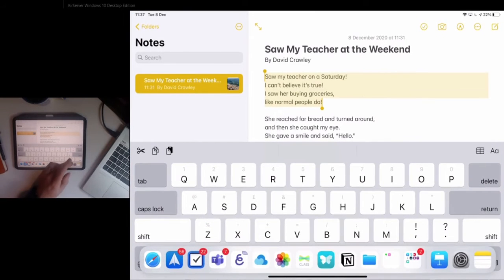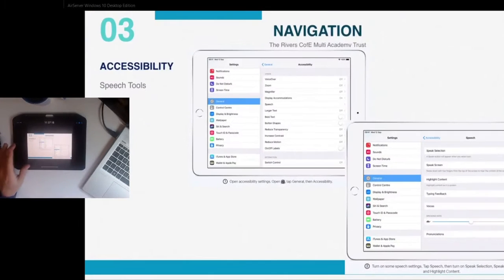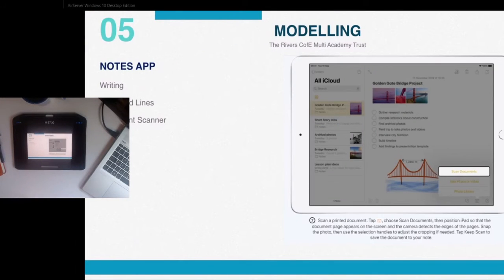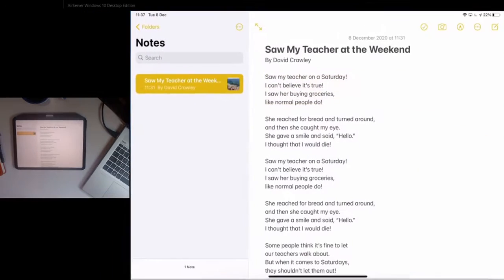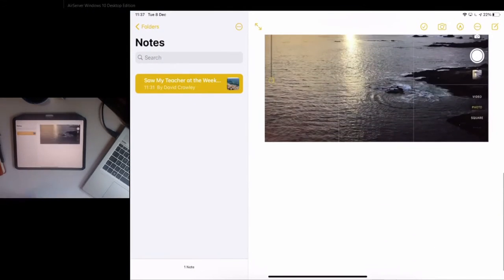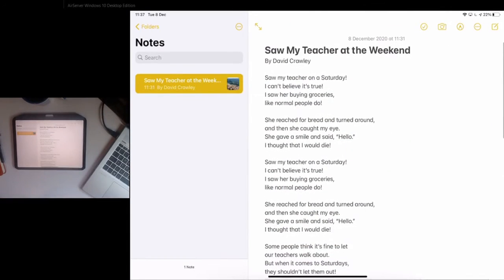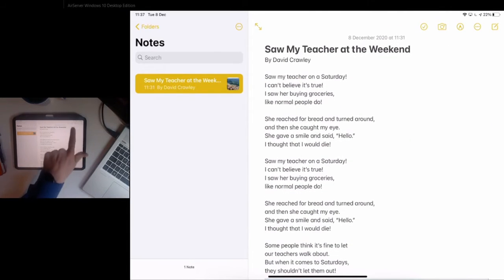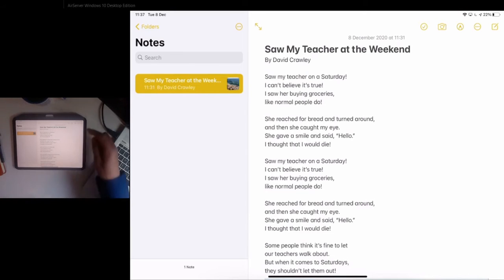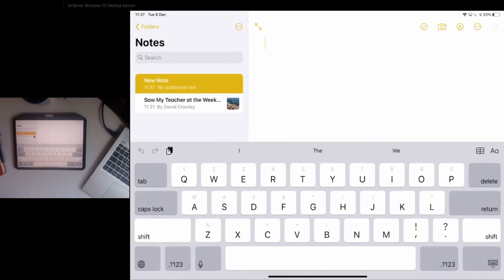So that's a little bit about navigation, a little bit about top tips you can use within that, as well as the accessibility. So here we're going to look at three things within the Notes app. We're writing, modelling, we're grids and lines, and the document scanner as well. So Notes, I'm going to go to my notes here, and you can see I've put some text in there, I've put some images. So it's really a multimedia element of it. Top left, I'm going to have this button that has got a pen and a square, so I can do a new bit of text.